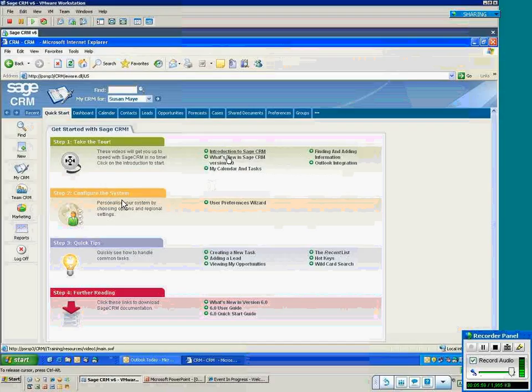We have an introduction to Sage CRM for someone who's never seen this product before. My calendar and task. Finding and adding information, which walks me through finding a company or finding a person, and so forth. Maybe adding a new company, a new person, a new task, that sort of thing. And then a video that highlights our Outlook integration. And we will go through Outlook integration in a little more detail later on in this presentation.